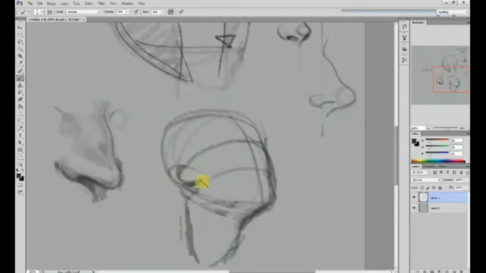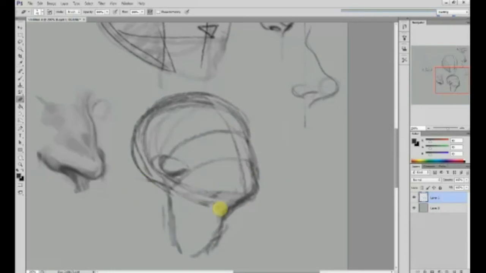Okay, and then we have the ear, and then we have the forehead flattened out, and then we have the shape of the head, sort of like this. Okay, sorry about that, it's really rough. Okay, so take down some of those lines.